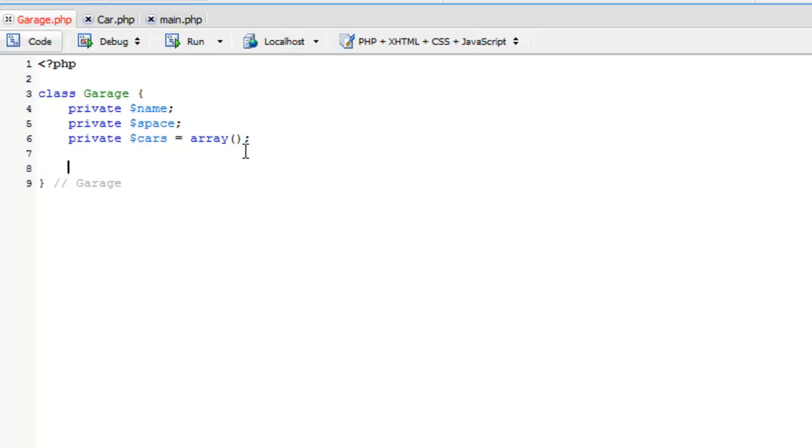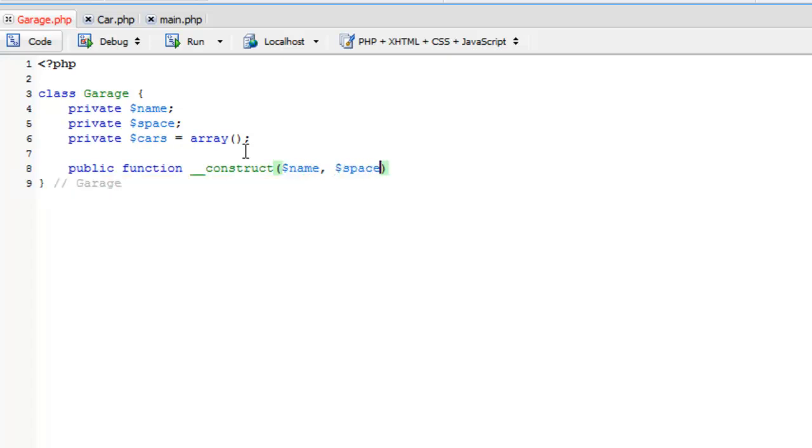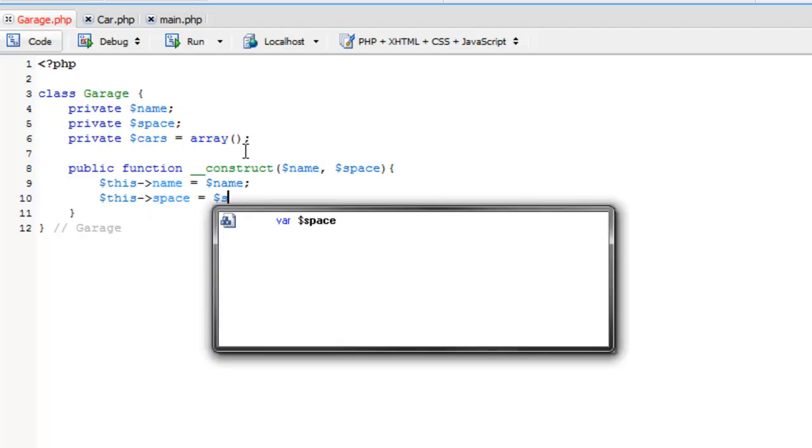The first thing we need to do when we want to create a garage is use the construct function that we learned in the first tutorial. So public function __construct. We're only going to take in the name of the garage and how many cars the garage can hold. So we're going to say this->name equals name and this->space equals space.